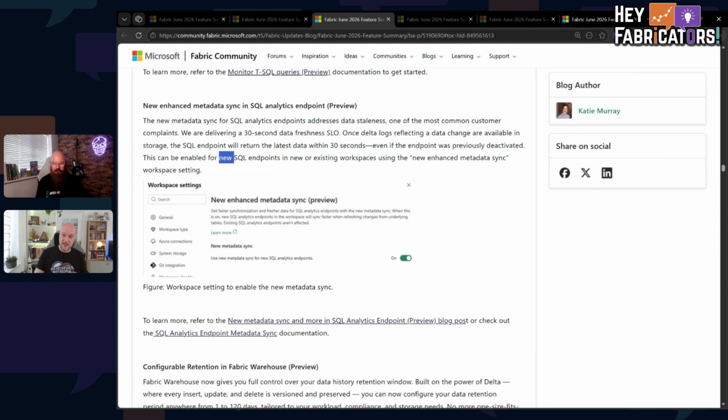Again, I've not had a chance to test this out, as the news has not long dropped. So it'll be interesting to see if we can apply this to existing SQL endpoints, if that's something that will be available when it comes out of preview. Don't really know. One other thing as well, and this sounds like it's going to warrant its own video: everything that doesn't work when you're using workspace private links. This is also included, so we can't use the new enhanced metadata sync if you have workspace private link enabled. So that's something to bear in mind.